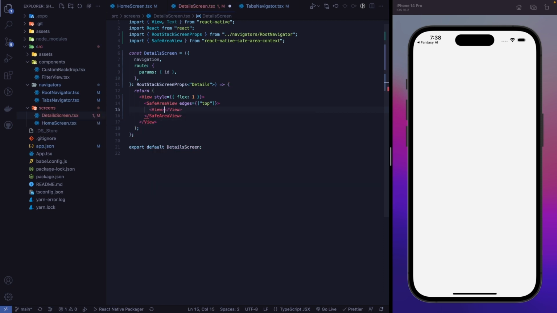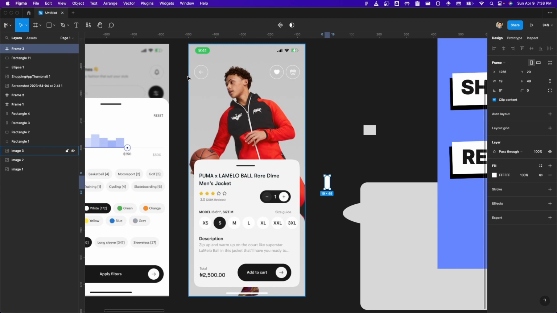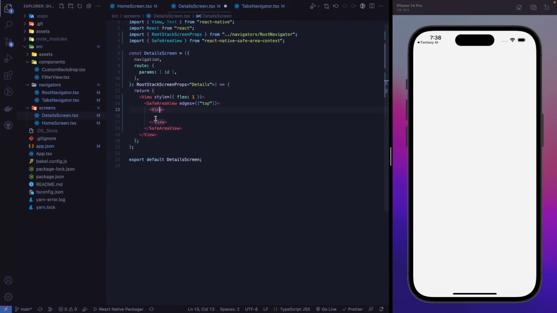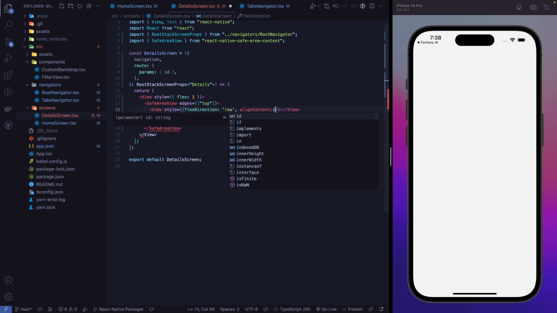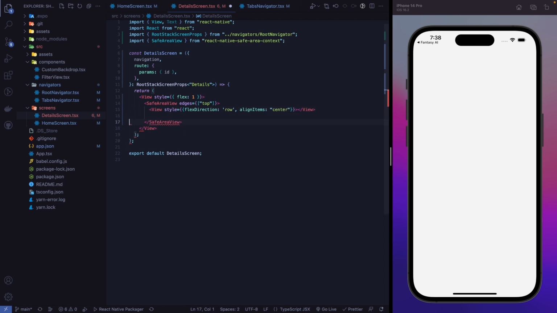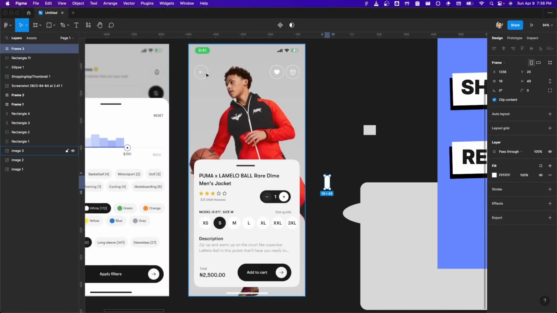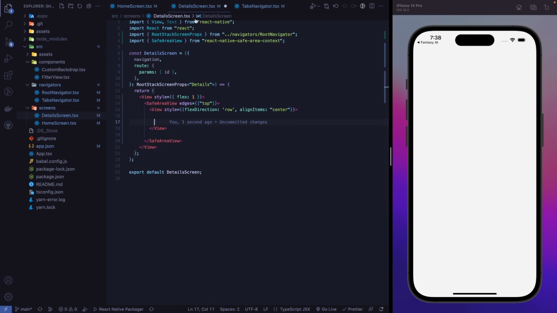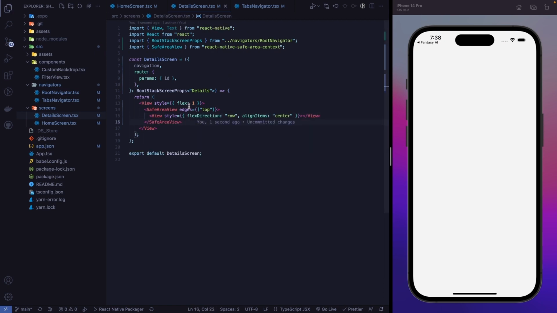And now let's add a row, because this is a row. So let's add style for that. Style is going to be flex direction row, and our align items should be centered. Let's remove that. Okay, so now we have to add our first button, which is this back button, but before that let's add our background image.